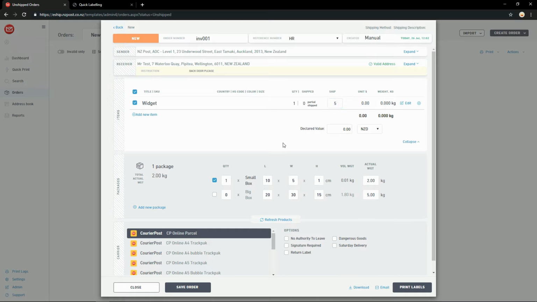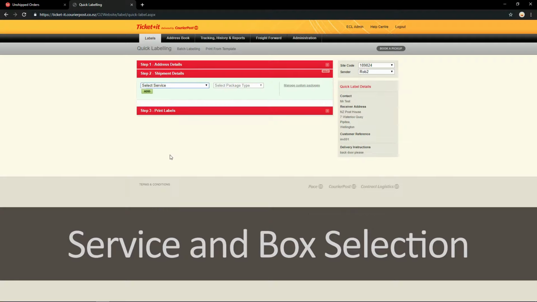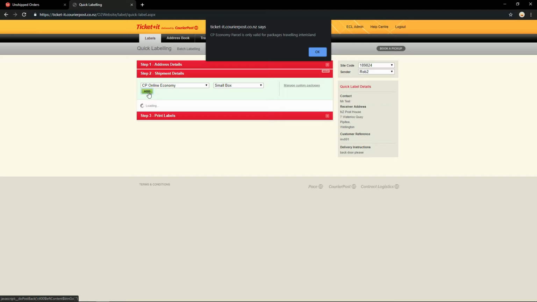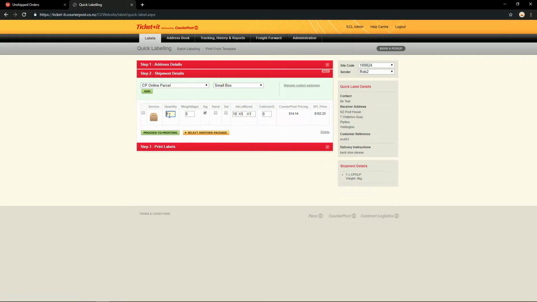Now, on to service selection. In Ticketed, we first select the service, then choose the box size. It'll give us an error if we try to use an invalid service. For example, economy can't be used for same island delivery. We then add the box to the shipment. We can update quantity if we're sending multiple copies of the same box, and we must input a weight. Further, we can adjust the box dimensions if needed.